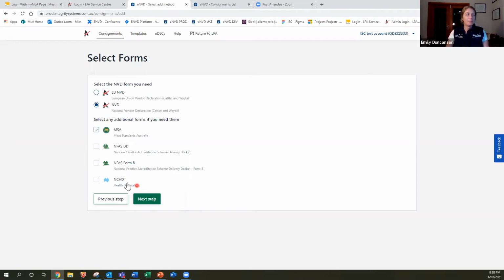But obviously, if you wanted to do a health declaration, or if you were an accredited feedlot, you can select as many of these forms as you need. And what this will do is make sure that the information across these forms is consistent.